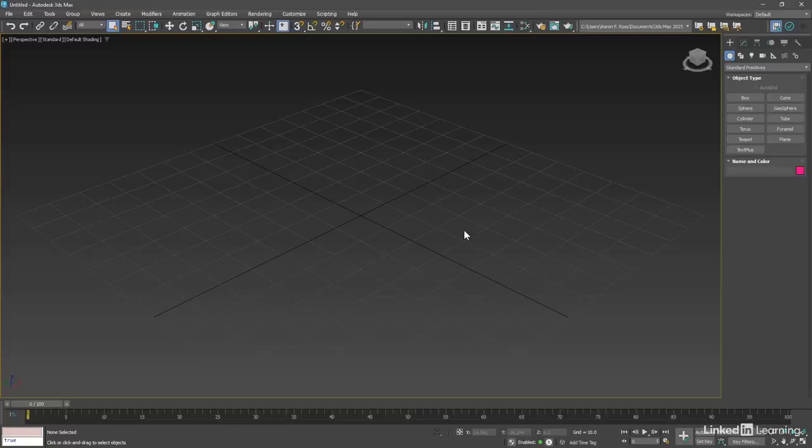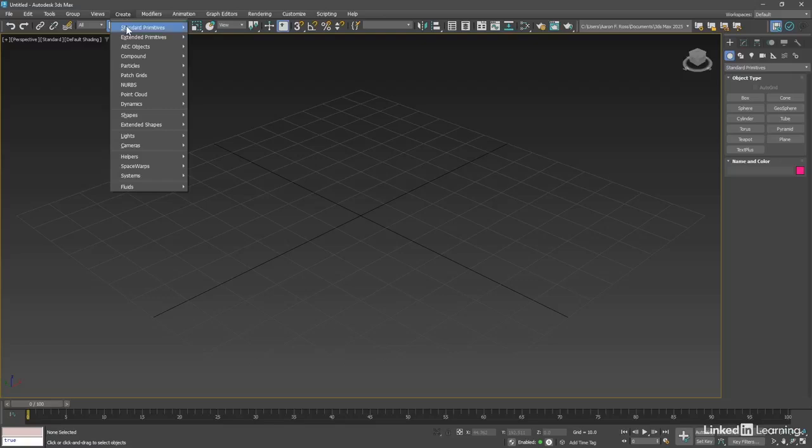Let's create some objects, starting with some basic primitives. A primitive is a building block object. And there are two places we can create from. There's the Create menu, and we can go into Standard Primitives and choose one of these, such as Sphere.